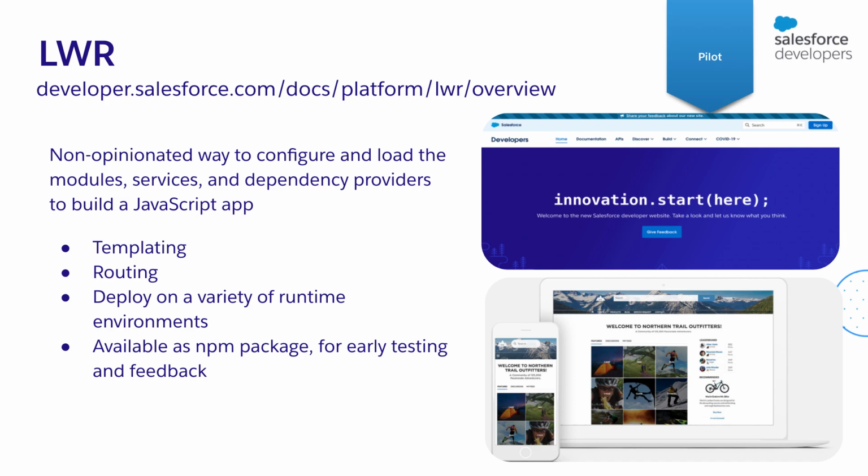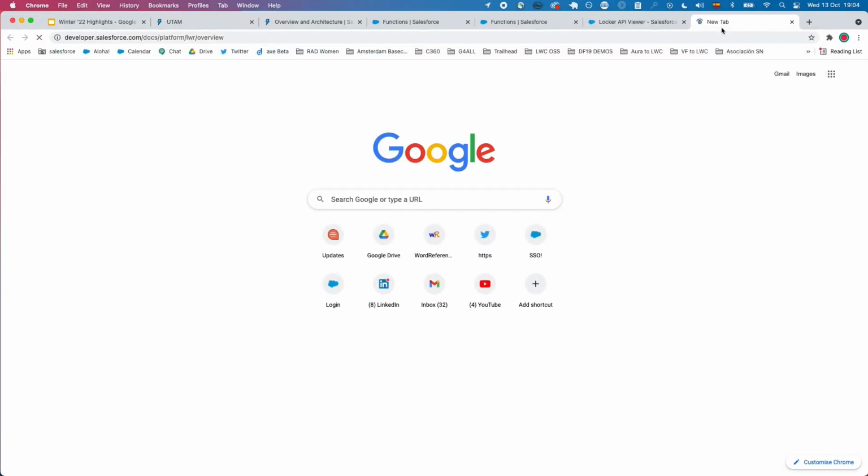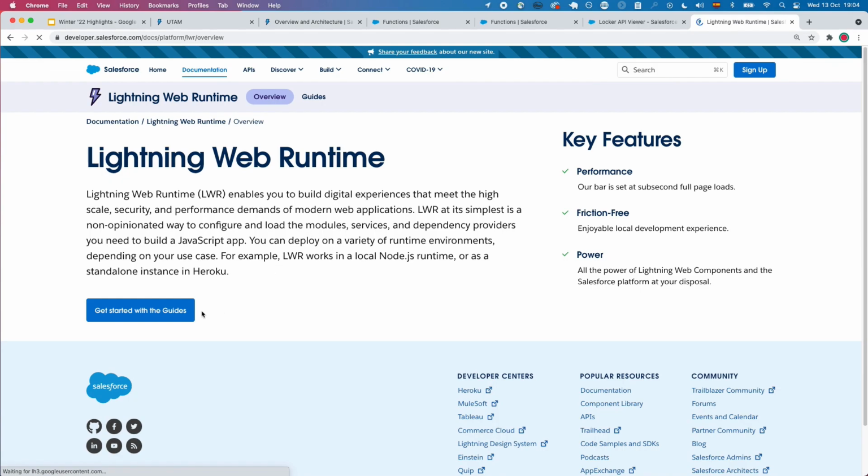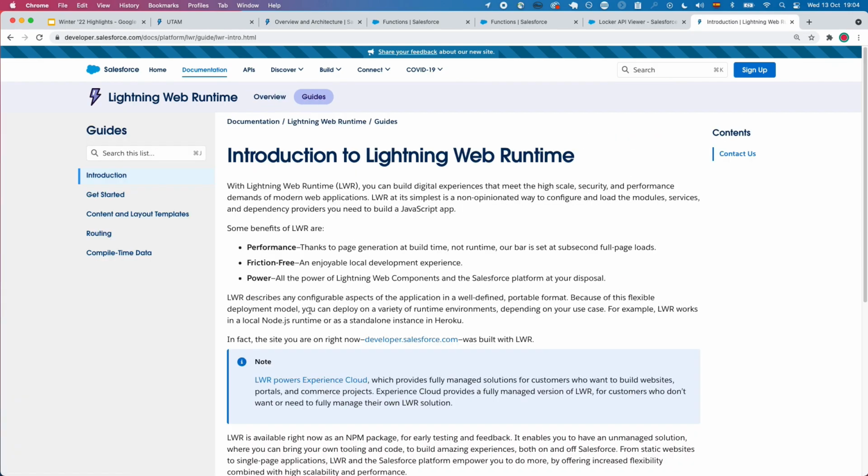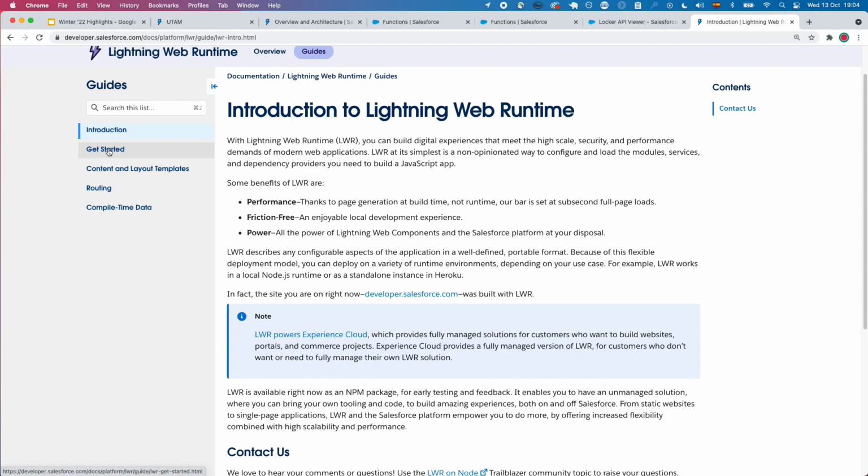The idea, we have released it for having early testing and feedback, same as with Lightning Web Security, and we would love if you can take a look at it and tell us what you think. I'm going to open the site, because there is where you have the instructions of how to scaffold an application, right?